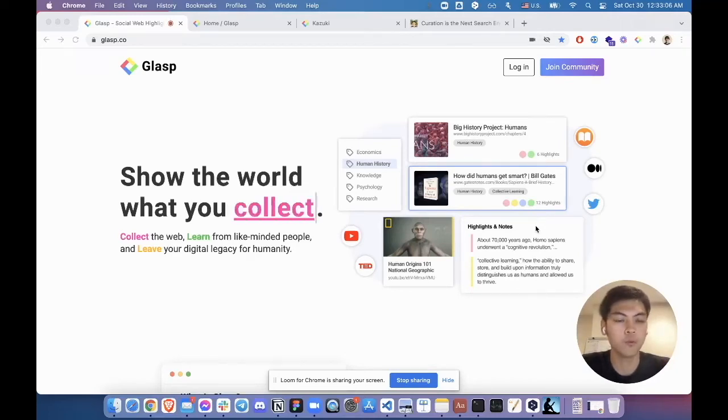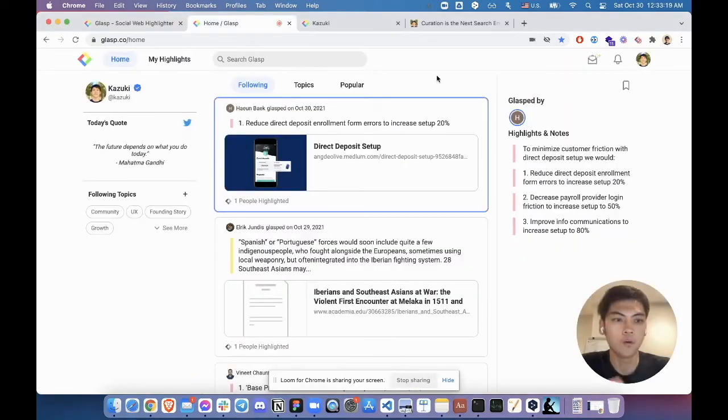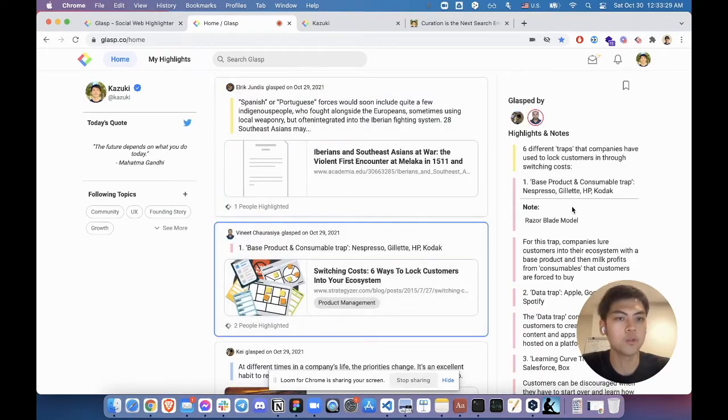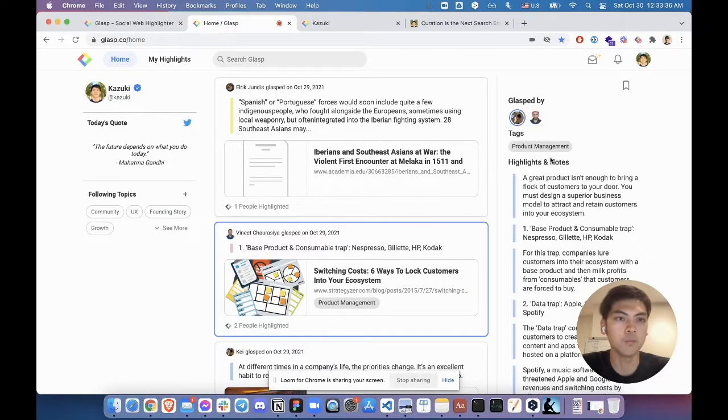Glasp is a place where you can show the world what you learn and collect, and leave it as your digital legacy. And this is the home feed. In the home feed, you can see what the people you follow are reading and highlighting these days. Clicking each entry, you will see what they are highlighting, and their notes and thoughts. And clicking the people, you see what other people are highlighting too.